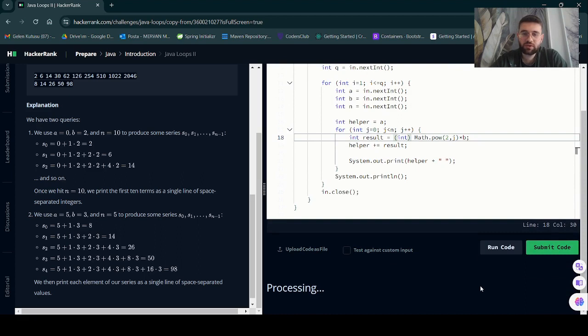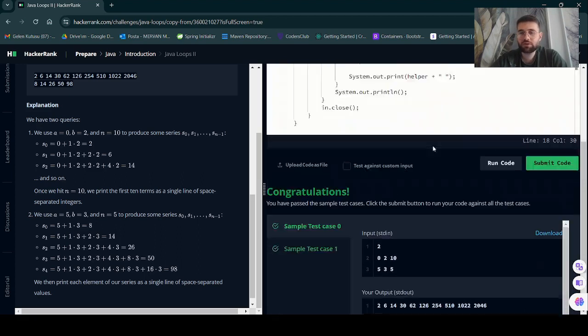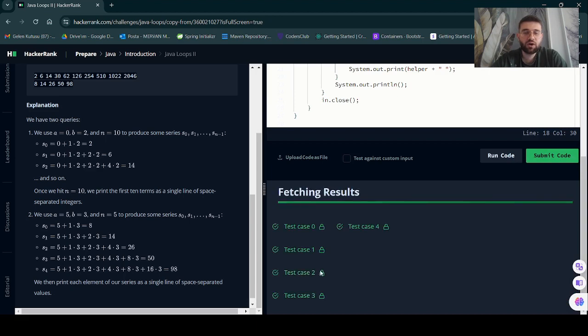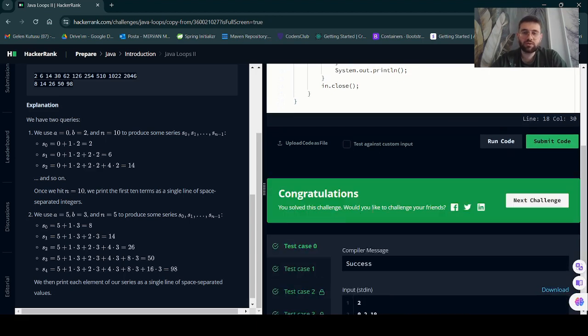So let's check our solution. It says congratulations, it's successfully completed, right? Let's just submit the code. Let's see. All tests are accurate. Yeah, all of them are accurate, so it's successfully done.